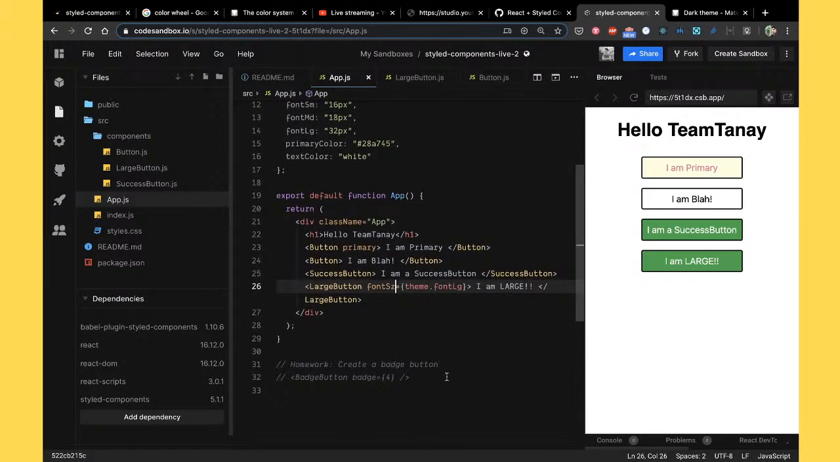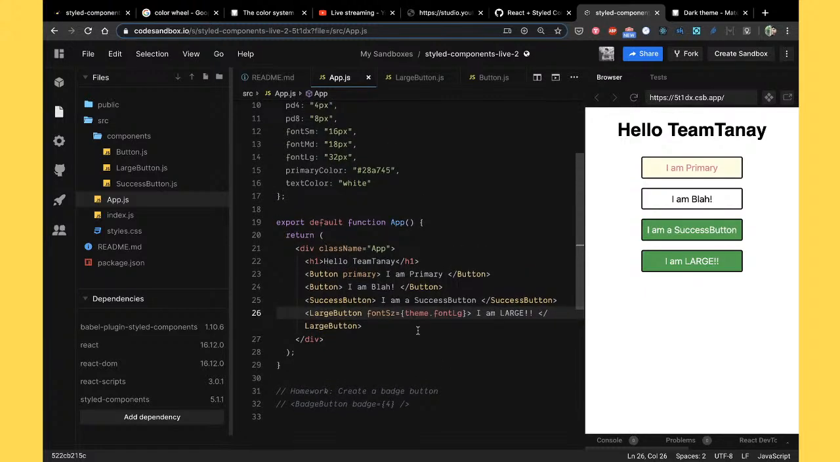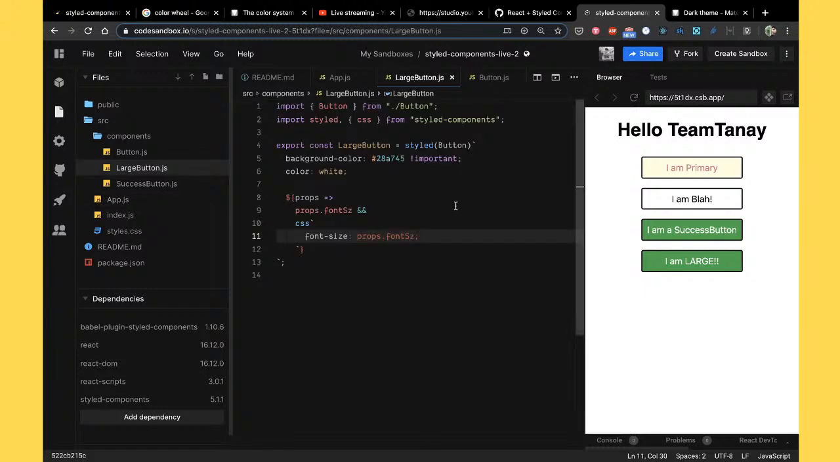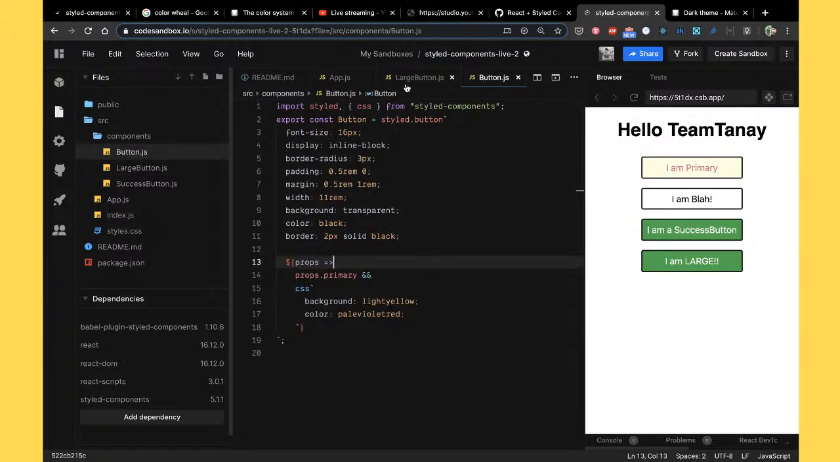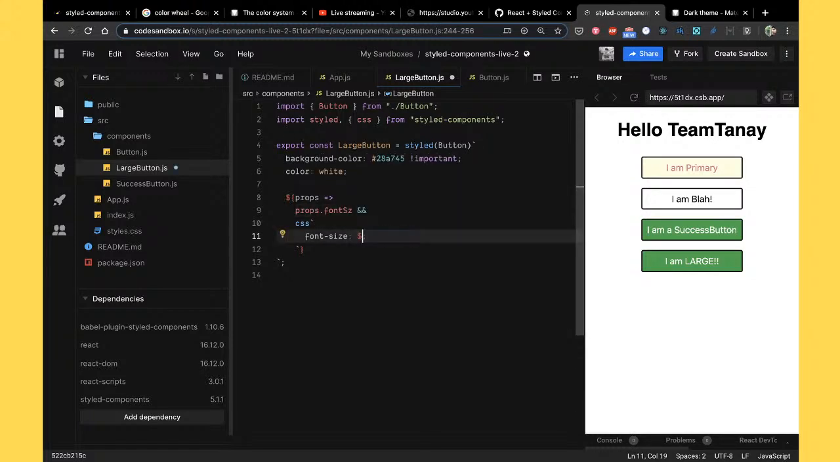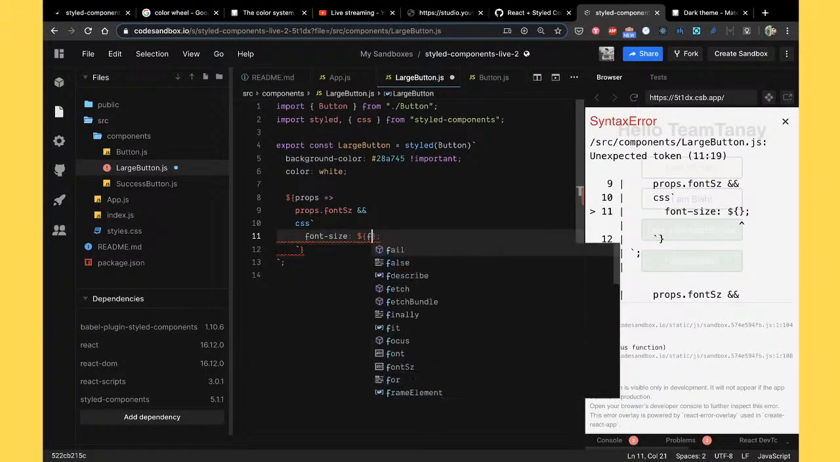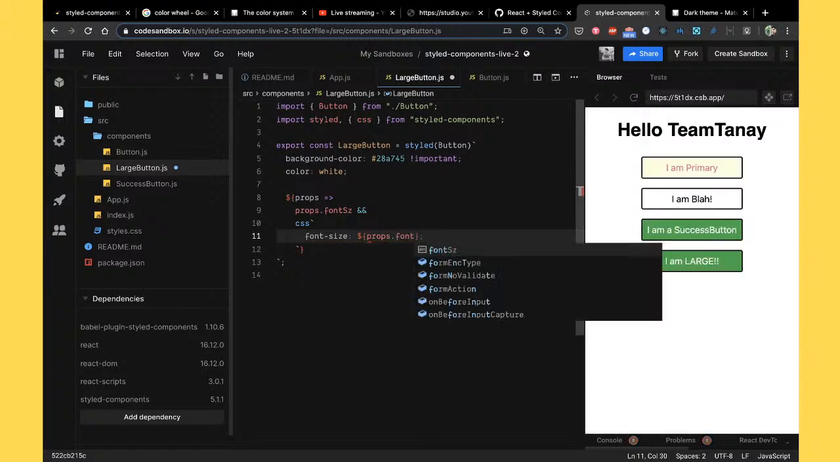Anyway, so the problem is we don't have a font size. So what if instead of a large button we want to do something else? But what is this? Props style button props. Maybe because when you extend you don't have it. Maybe I got it. The problem is that this is going as a string, so you need to pass it like props.fontSize.